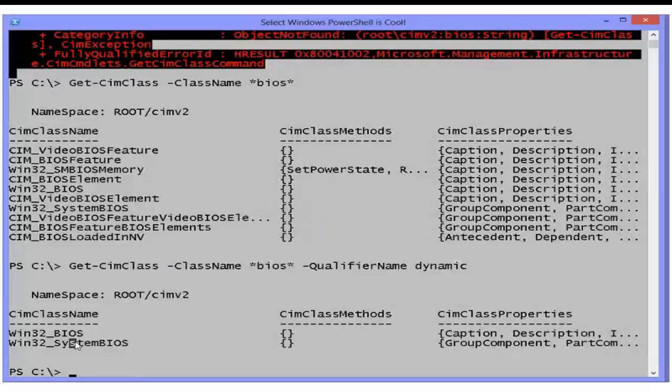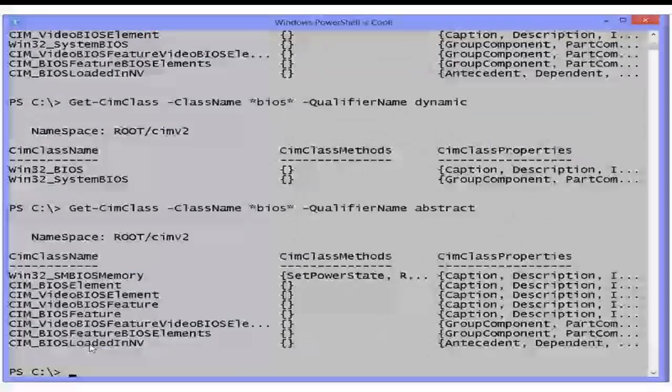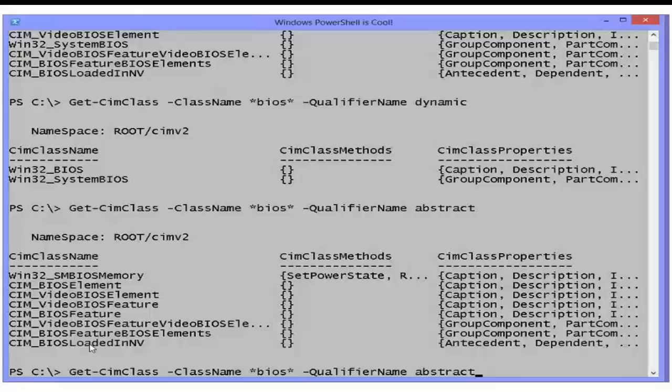Now, SystemBIOS is an association class because it relates BIOS to computer systems. And so all these others are abstract classes. So I can say abstract, and we can see these are the ones we can't use. WMI does not support querying an abstract class, so we want to query dynamic, so we can do that there.